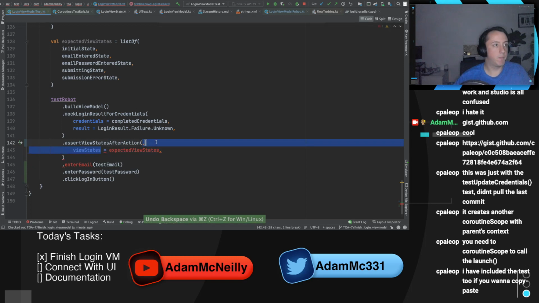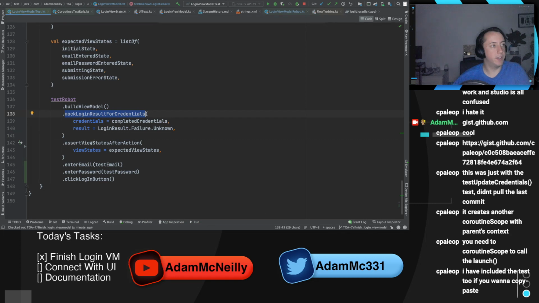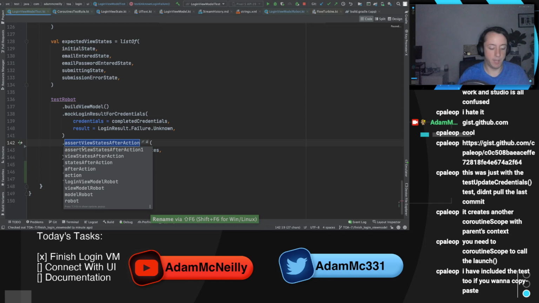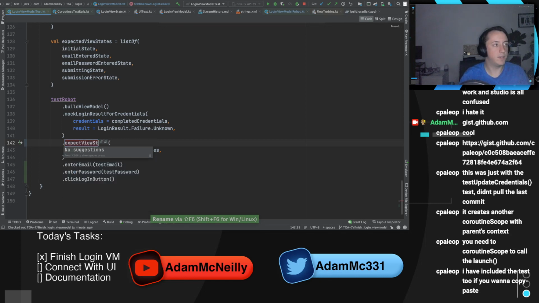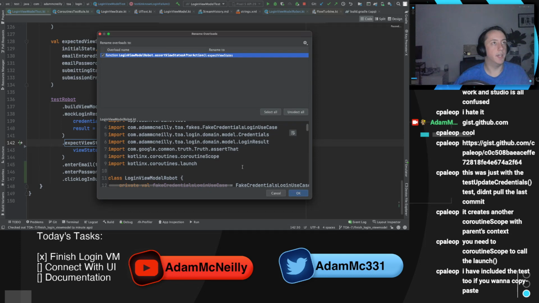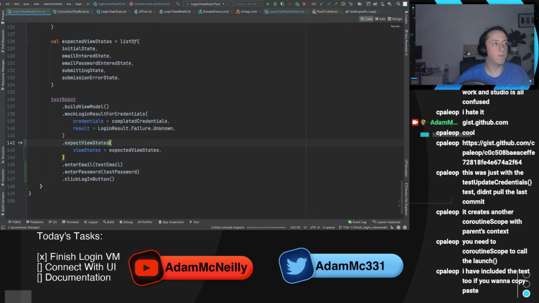Oh god. So then we would have something like this. Say mock login results, assert view states after action. I think in this case, I would no longer phrase it this way. This is where I would go back to one naming convention I had, which is like expect view states. And so these are the view states I expect by the end of the test. And we say, okay, enter email, enter password, click login button.